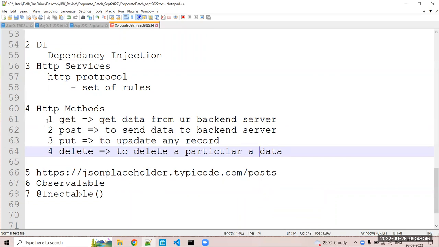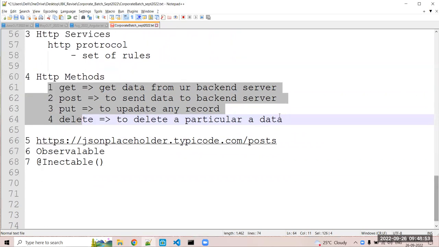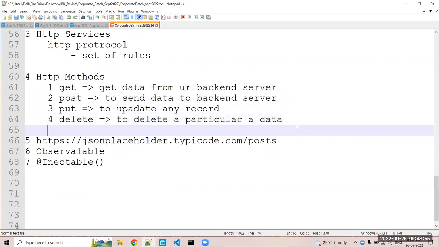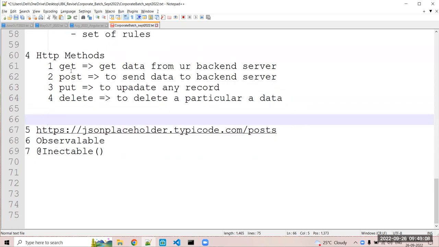So these four operations are already performed in your backend APIs, when we learned your Spring Boot RESTful API. So you are all aware of these operations. For that, we are using the get, post, put, delete methods.